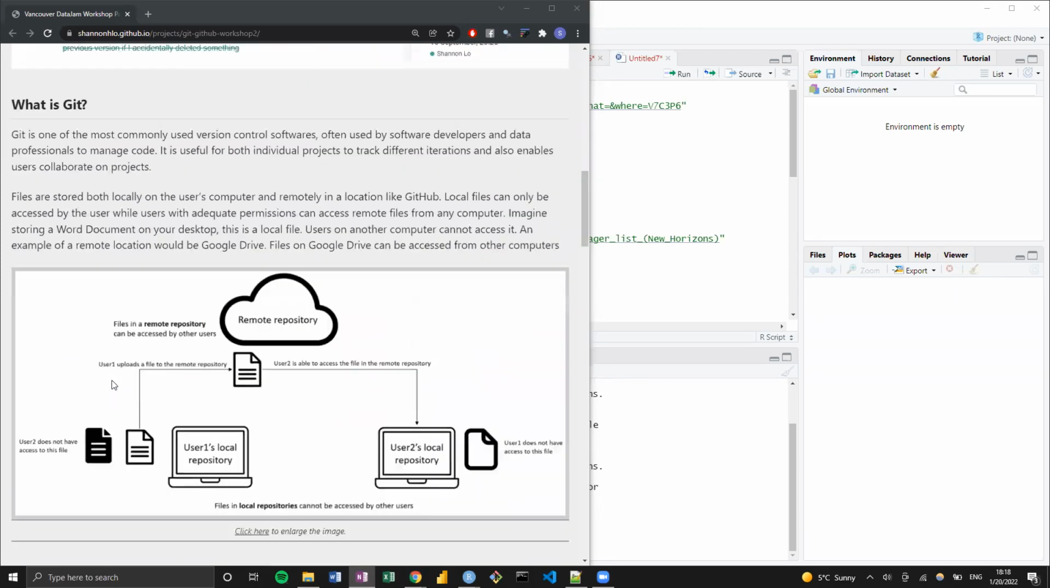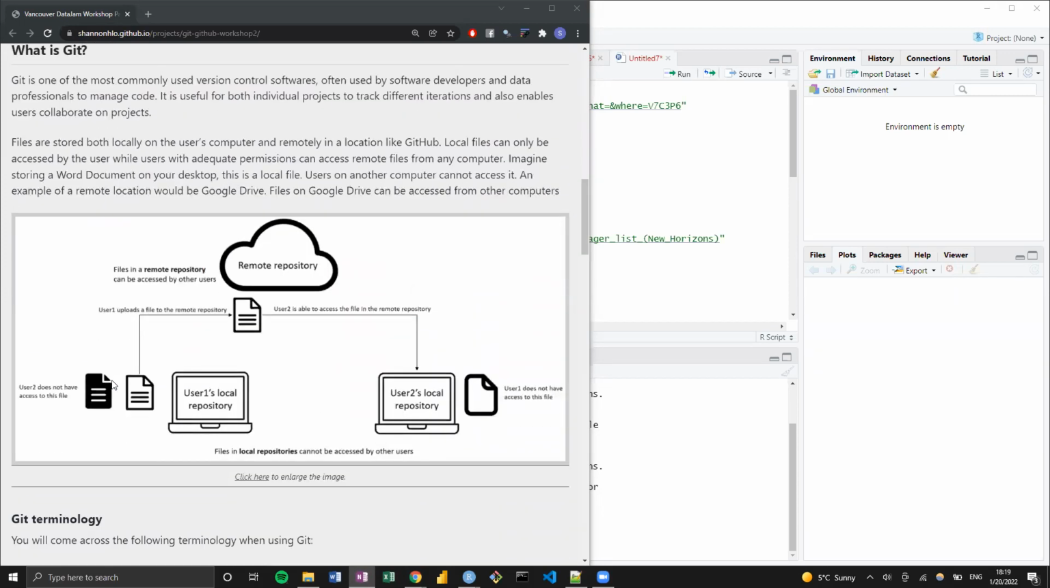Now, Git is another example of version control, much like Google Docs. It's mostly used for storing code and also code collaboration. So where you would use a Word doc in Google Docs, we use code like R scripts, Python scripts, etc. in Git.